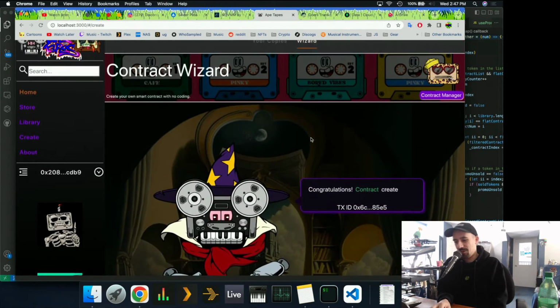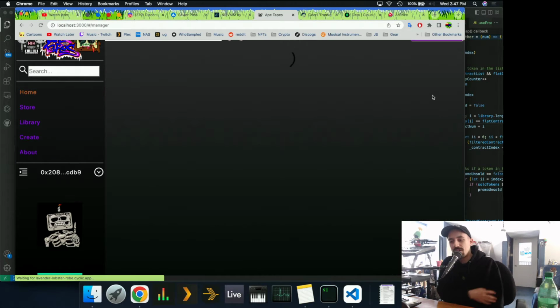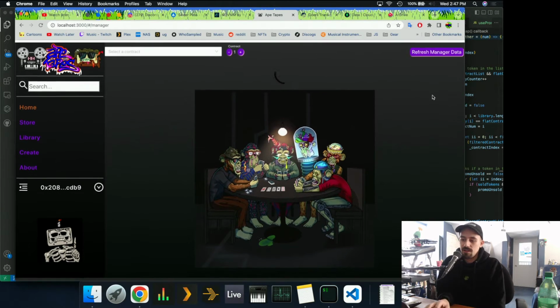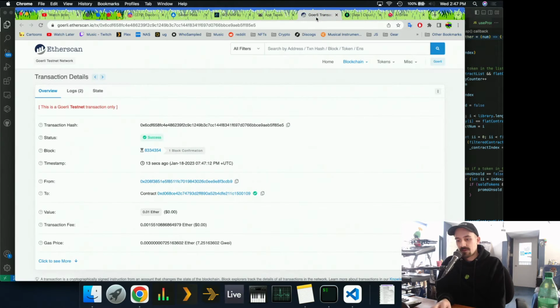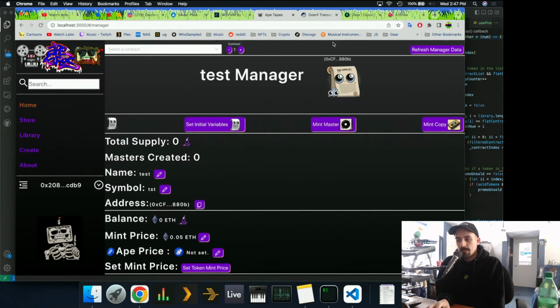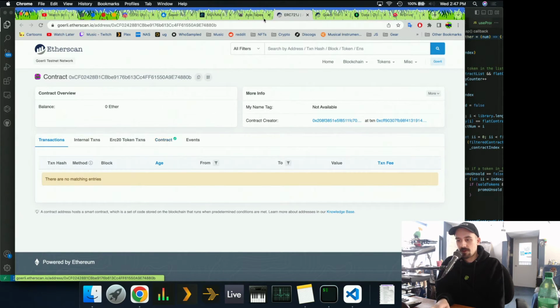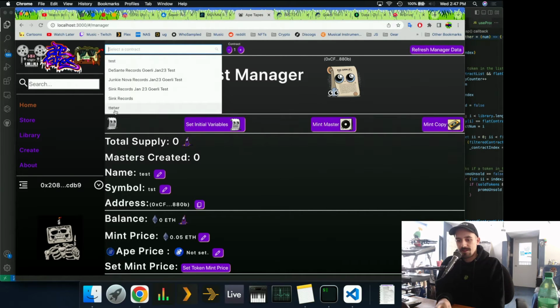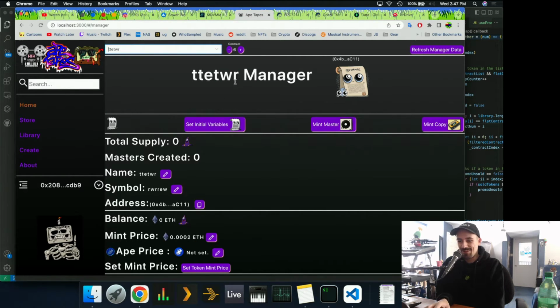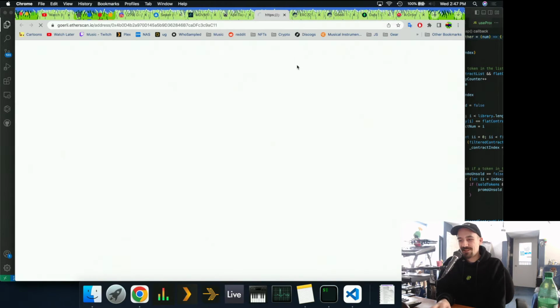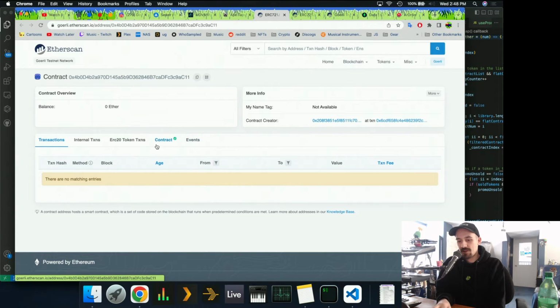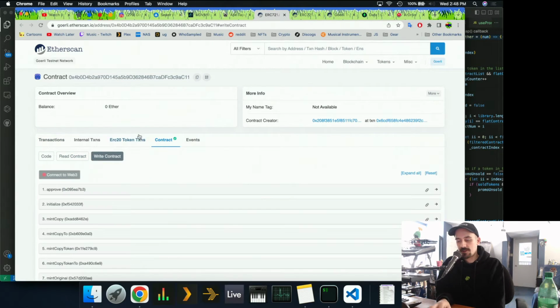I'm trying to talk fast. I'm stumbling. So you go to the contract manager now because you own a contract. You just made a contract. You got to be able to do this stuff. It's just like on Etherscan. When I click here, it pulls up Etherscan for the different contracts that you own. Like this one I just made, that has its own page, and it's another verified contract. There's nothing I've done on it yet, but it's verified, and you can see all the functions and stuff.